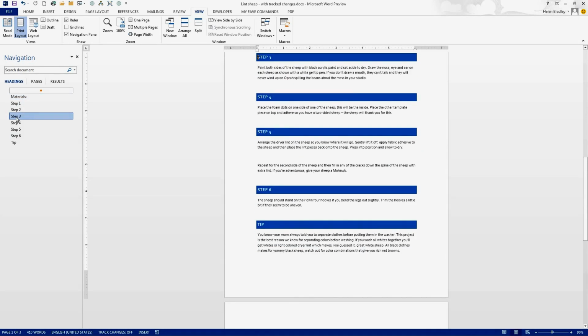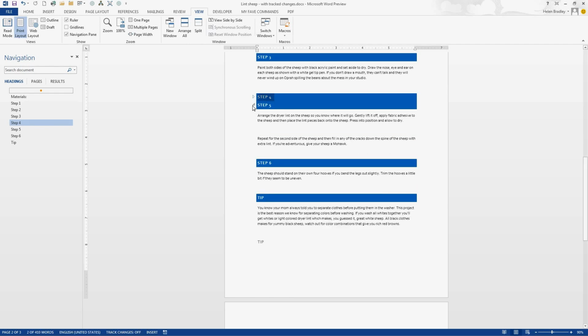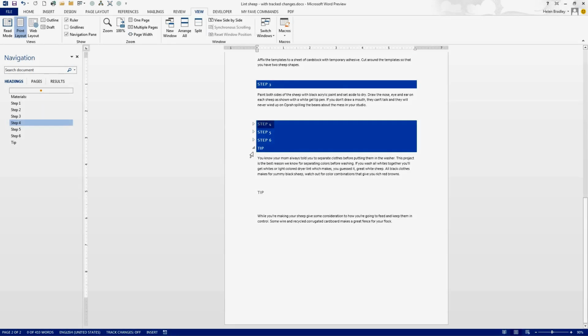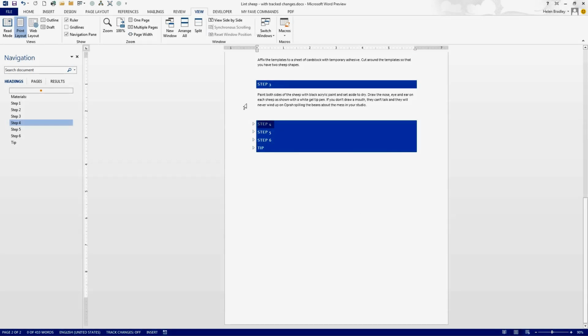It just makes it easier to move around, and particularly a long document. In addition, there are these new collapse icons. Again, because this document has been formatted using heading styles, these collapse and expand icons appear, and I can click on them to collapse the document down to just the heading.